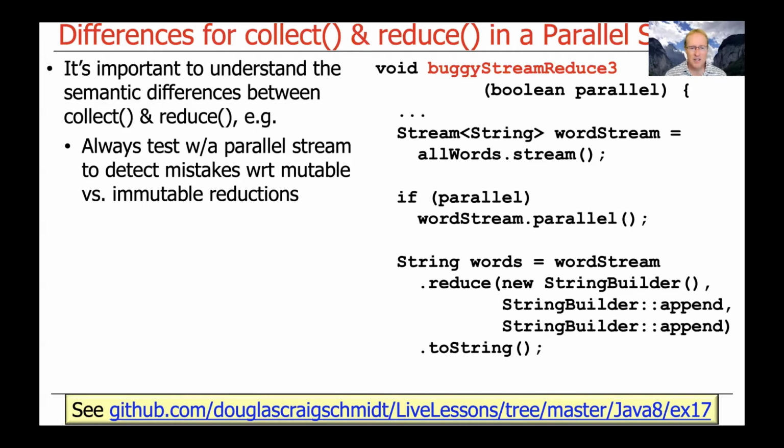And that's because reduce expects to be doing mutable reductions on objects that are immutable. Sorry, not mutable reductions, immutable reductions on immutable objects. And if you accidentally put in something that's mutable instead of immutable, then really weird results will show up when you do things that involve parallel streams. So let's take a look at an example to make this clear.